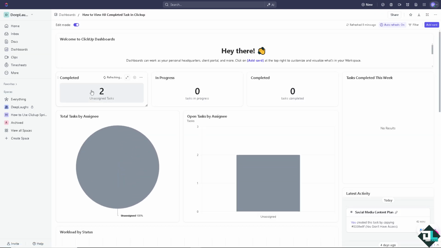Now, you see I have 2 completed tasks, all right? 0 in progress and 1 completed again for a different scenario. All right, so that's how you basically view all completed tasks.